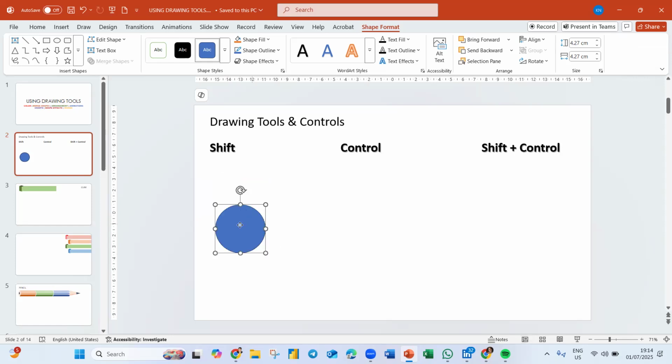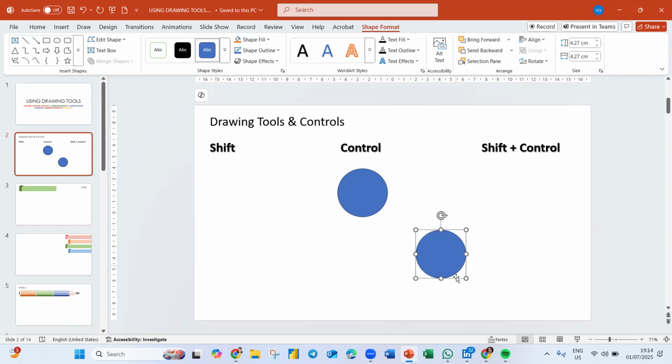Now, what happens if I use control? If I hold down my control and drag this one down, I put it here, I'm making a copy, a duplicate. I can move it to the left with my control, and I'm making another copy. I move it to the right, I can make another copy. But you notice that the movement is not constrained.